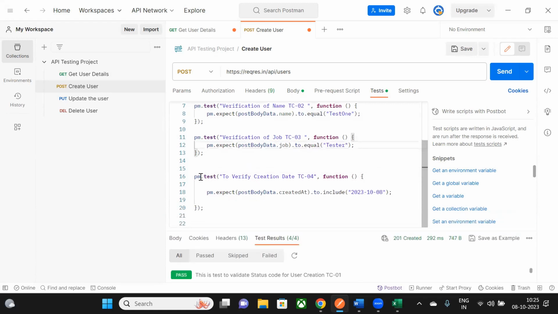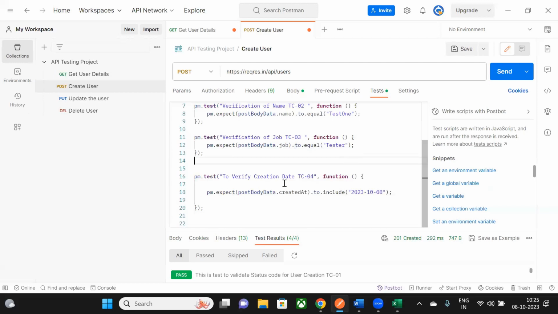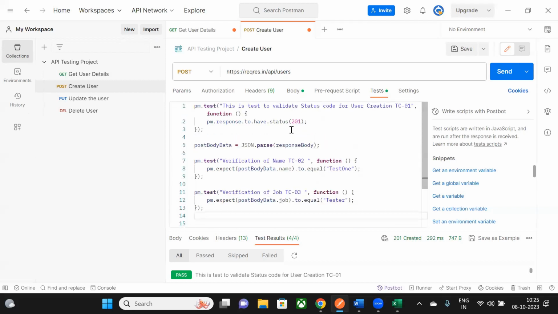Okay. So are we also clear for this? What is the use of to include and what is the use of to equal? How are these two different from each other? In some cases, when you do API testing, we will have something like the timestamp and the date. In that case, we have to just verify the date and exclude the timestamp. We can just use this particular method, dot to dot include, and provide the date, and it will just verify the date and the test can get executed.